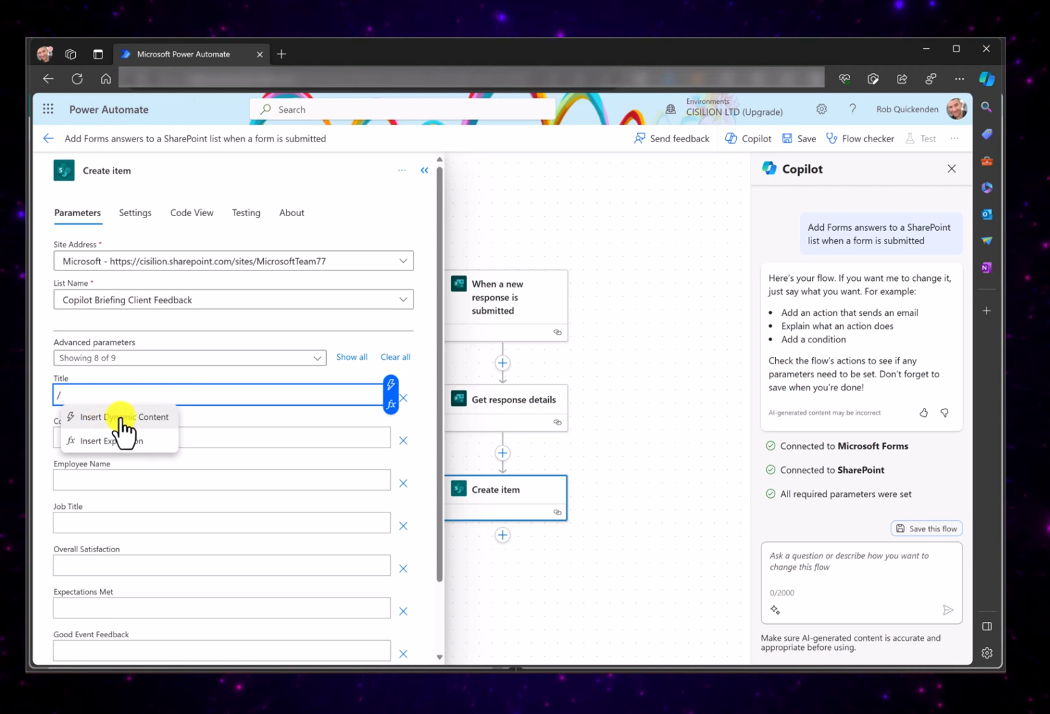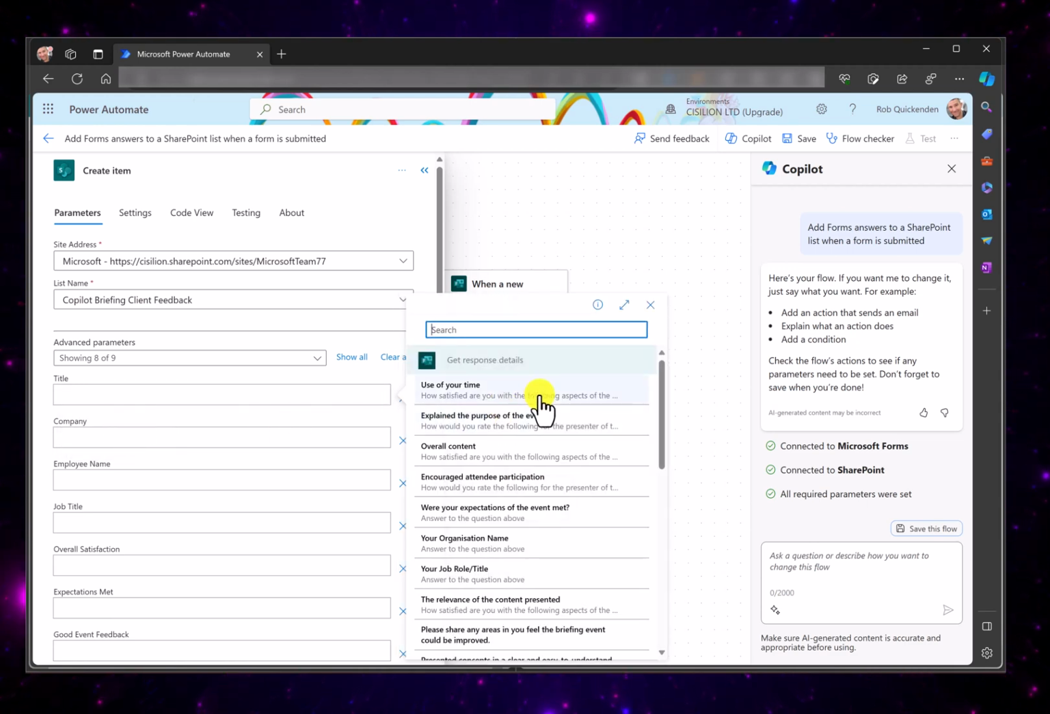This will now pull out all the different entries within the form. And you'll see here there's entries that I haven't referenced because I don't want to pull all the information in from the form, just the key information that I may want to report on. So you'll see here I've got your job role and title.